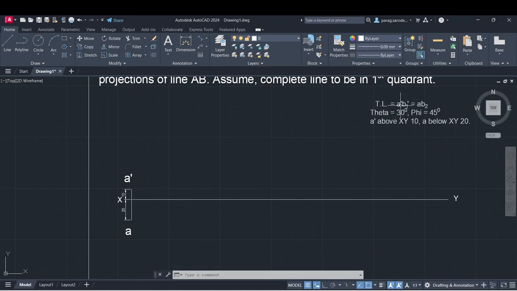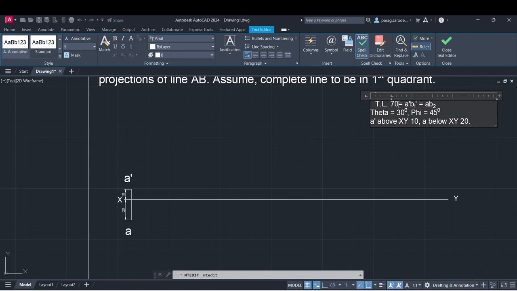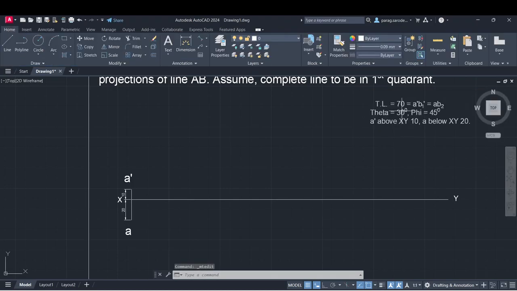Once A dash and A are located, what is the next thing? Locate the true length. What is the angle made by the true length with reference to XY, that is, with reference to HP as well as VP? Both are given. Along with that, what is the length? 70. So we can take this 70 mm at an angle 30, because theta is above XY and phi is below XY. So we will take the first 70 at an angle 30.